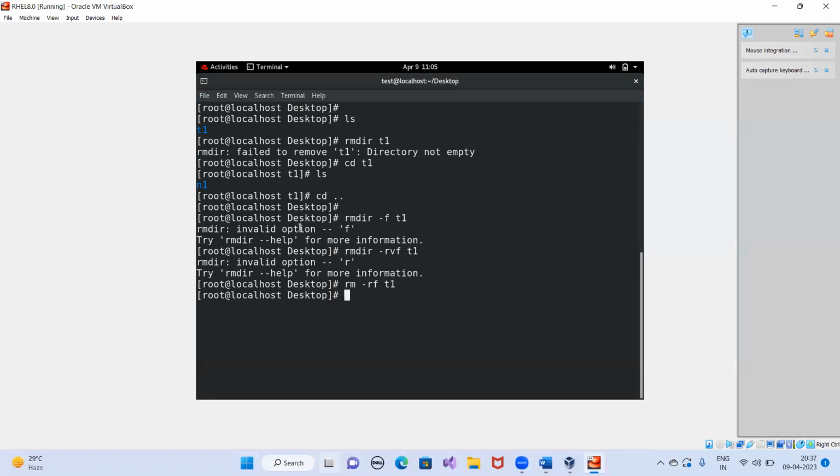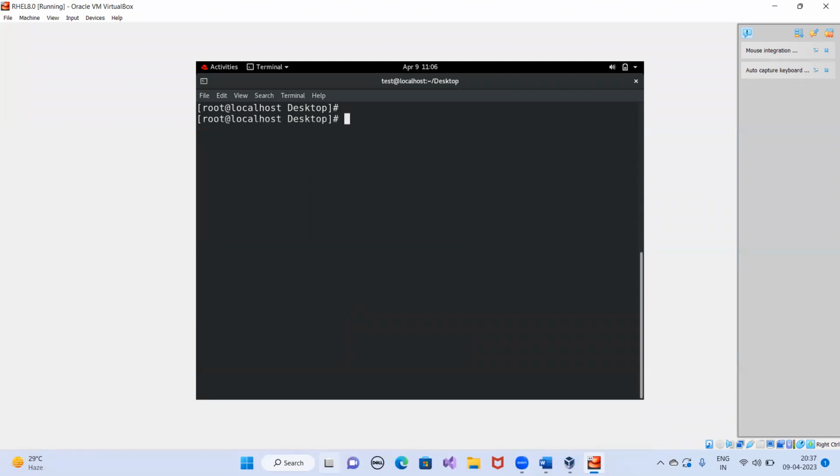So all the contents in T1, N1, everything has been deleted. If I do ls now, nothing is there on the desktop. Desktop is very much clear. I just removed all the subdirectories and the parent directory with the rm space minus rf space directory name command. I have shown you this command, rm space minus rf space directory or file name. Through this, you can delete all the content inside the folder and the parent folder as well.